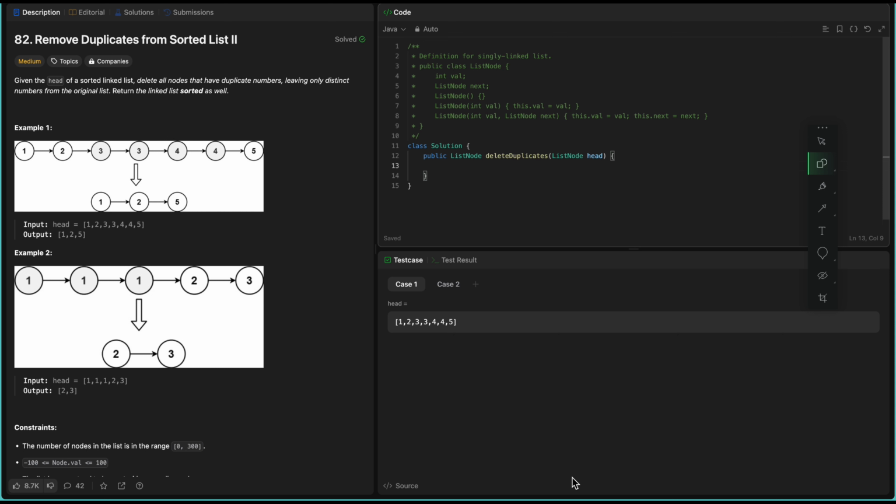So it says that given the head of the sorted linked list, delete all nodes that have duplicate numbers, leaving only distinct numbers from the original list. Return the linked list sorted as well. So we have a linked list here which has some elements in it, and wherever we see duplicates, for example, 1 and 2 are not duplicates, but 3, 4 are duplicates, right? So you will not see it in the new list. We just remove it in place.